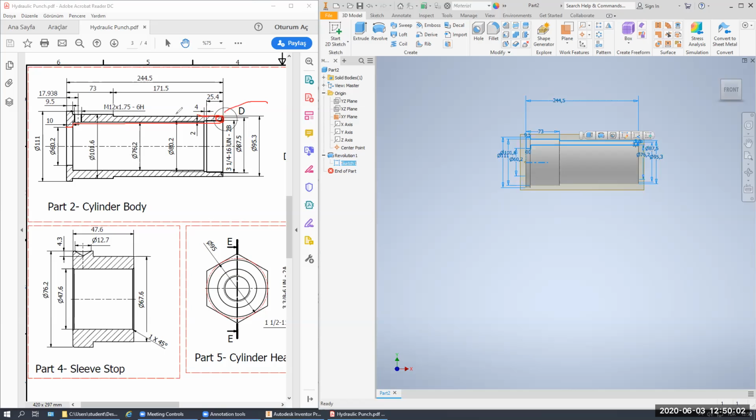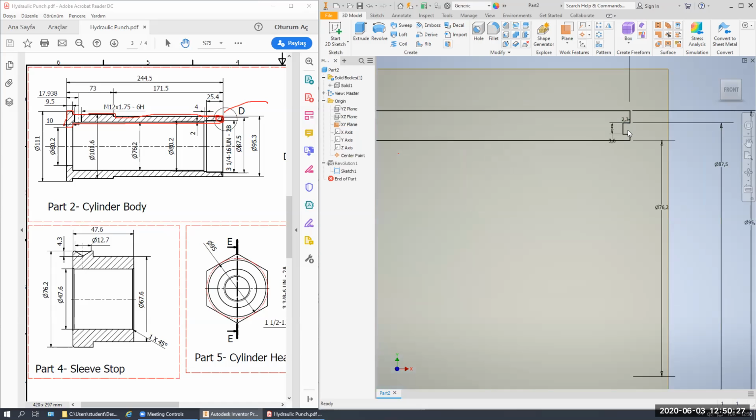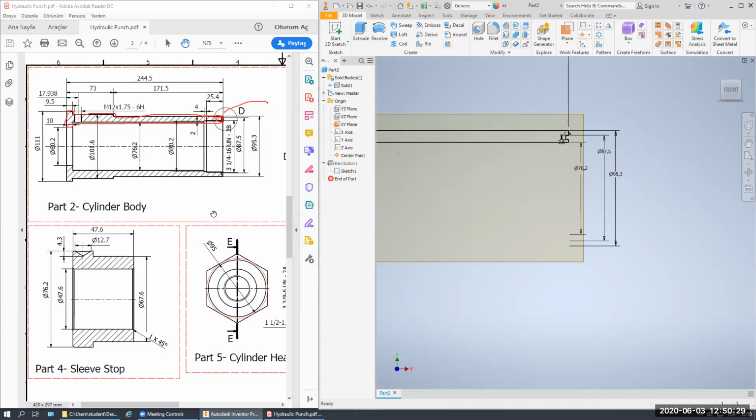I will just create a detail with this one, with the sketch I have created, as you see in the technical drawing. I have just created a normal center line and given the dimensions which I have seen in the profile. I have just created the outline. We have some details on this side and their dimensions as you see here.